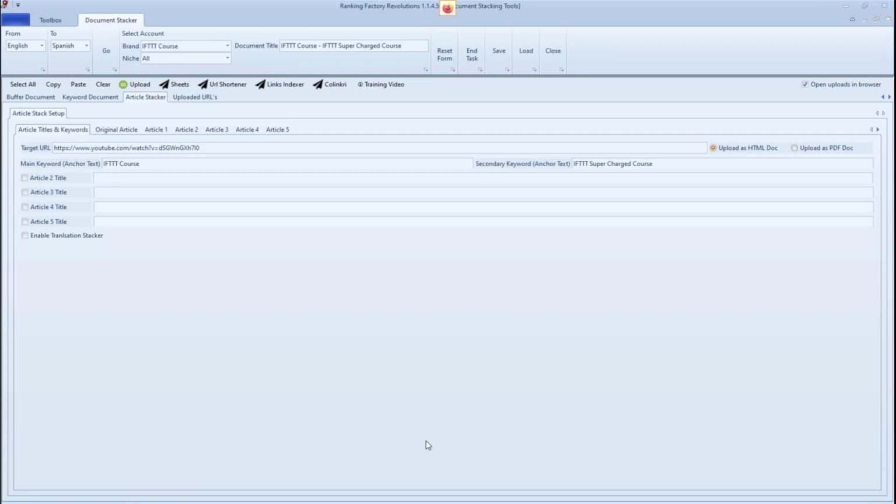Question is, are all of those keyword links going to the same target URL? Yes, they are. Okay. You're creating anchor text to that target URL. And so that actually adds relevance to that target URL. And Google is always looking for relevance.